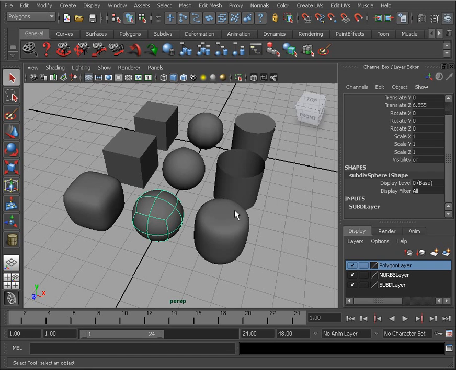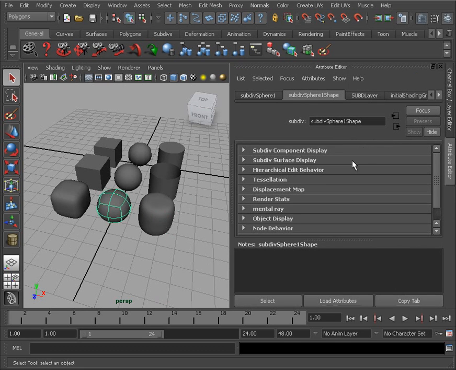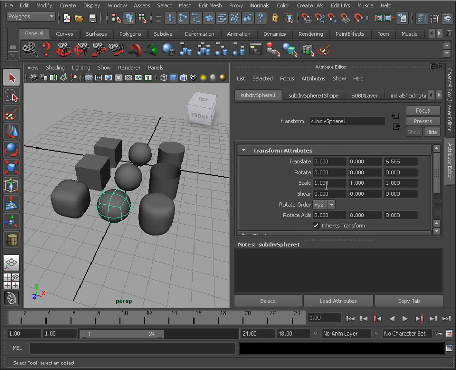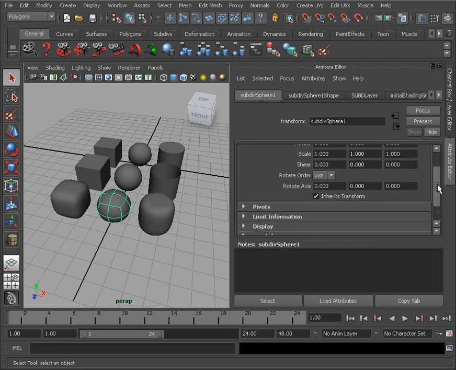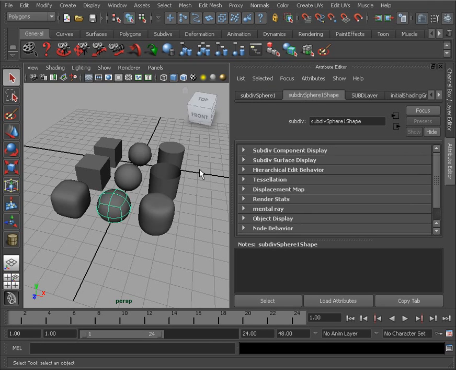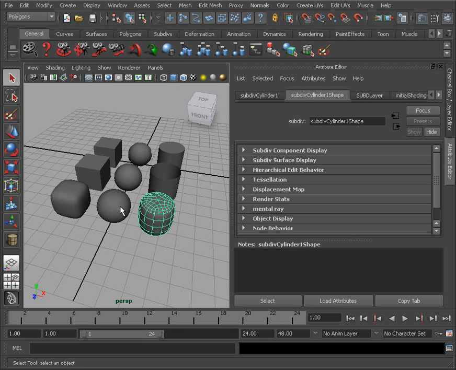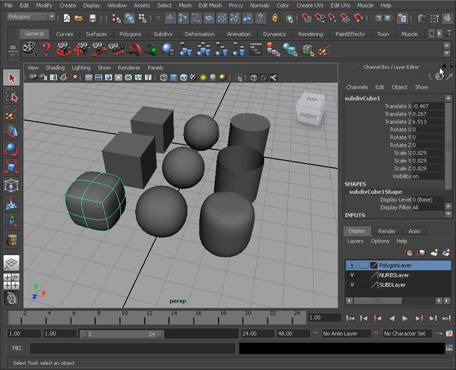If we'd like to find more information about this, we can go to the attribute editor by hitting Control A, and you can see that there is information about the render stats, things like that. There are transform attributes, a lot of information about the display, and so forth. So some basic information can be found in the attribute editor for each of these models that we create here in our viewport. You can see that we can select these and that changes in our attribute editor.